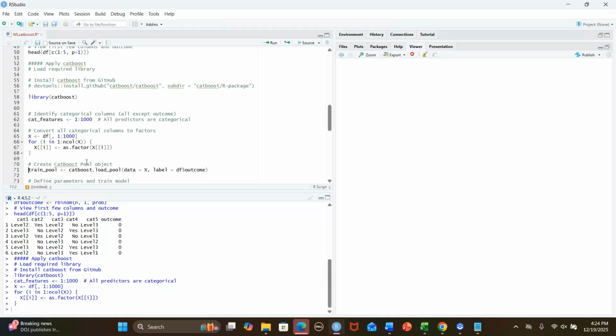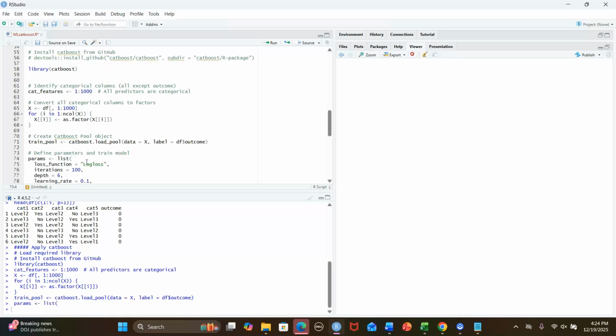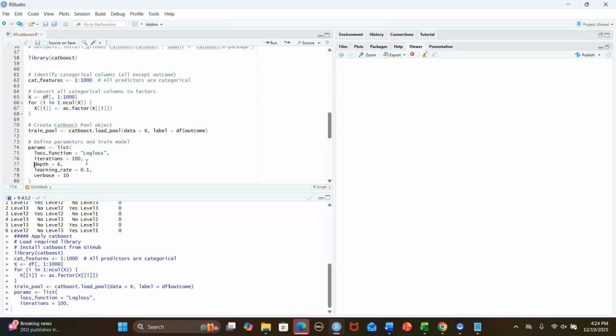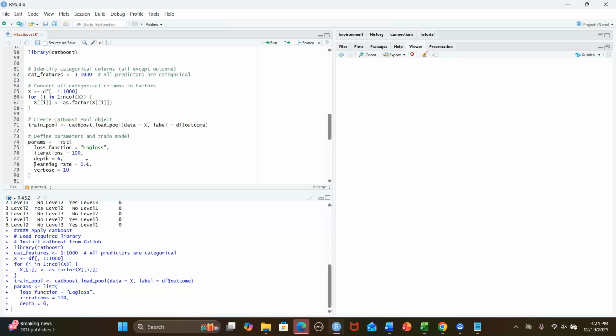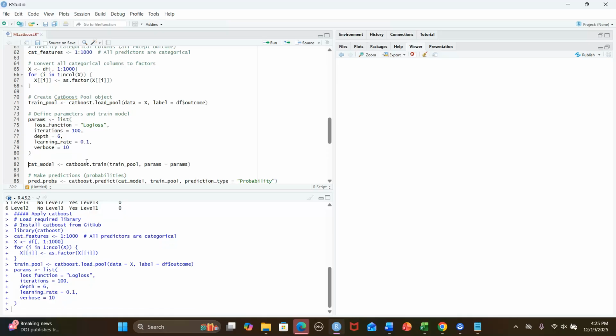And then we can create a CatBoost object using catboost.load_pool, data equal to x, label equal to df$outcome. So you need to massage the data into this so-called pool structure. And then you can define parameters and train the model. So params is a list: loss function, now we use log loss, iterations, 100 iterations, depth equal to 6, learning rate is 0.1, and verbose equal to 10.